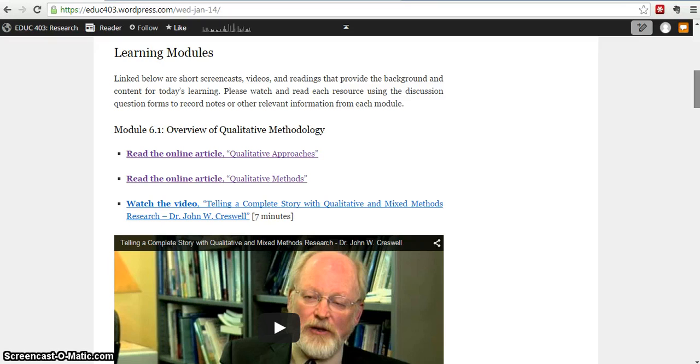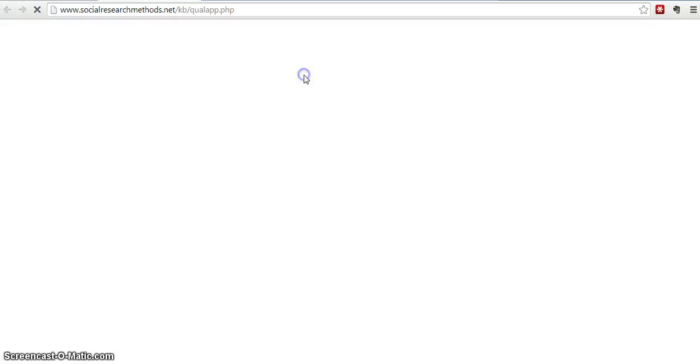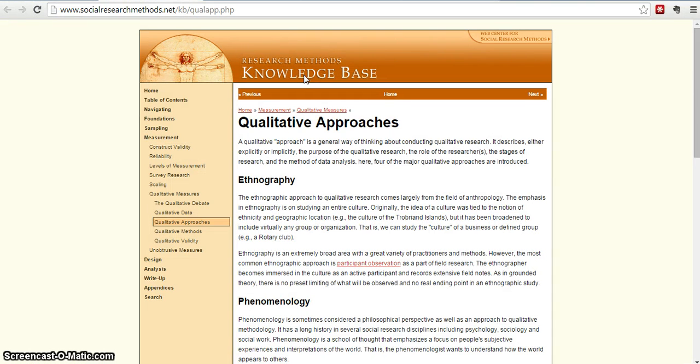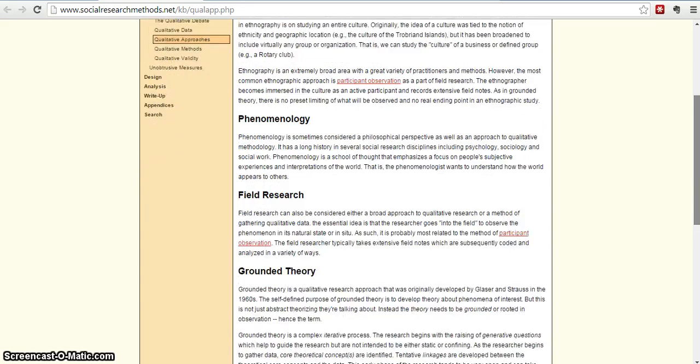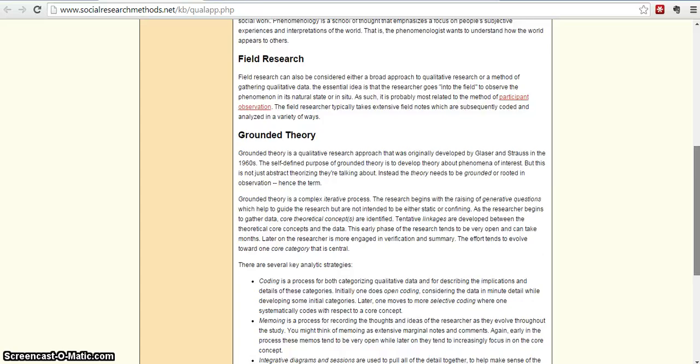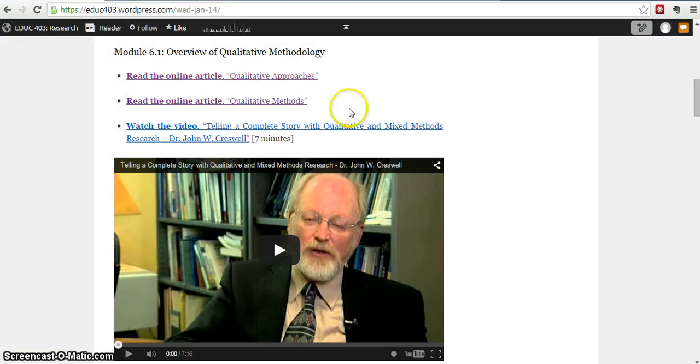There are several learning modules. One of them is an overview of qualitative methodology. You can do this by reading a couple of articles on qualitative approaches and qualitative methods. They are relatively straightforward, as you will see. There are a couple of different types of qualitative approaches, such as ethnography, phenomenology, field research, grounded theory, etc., that are important and very relevant to what we do in qualitative methods in educational research.